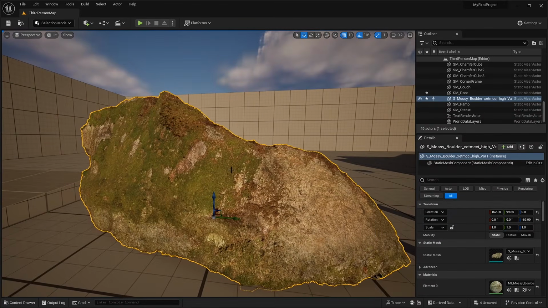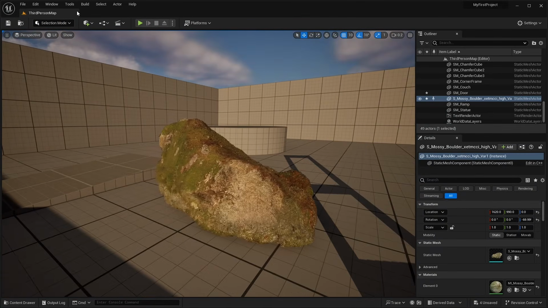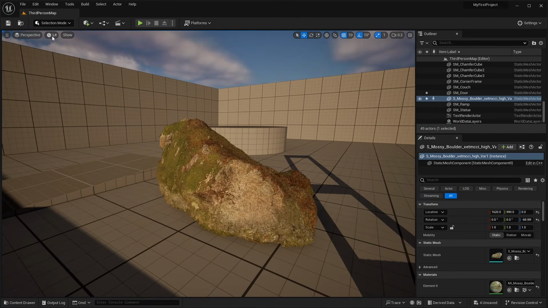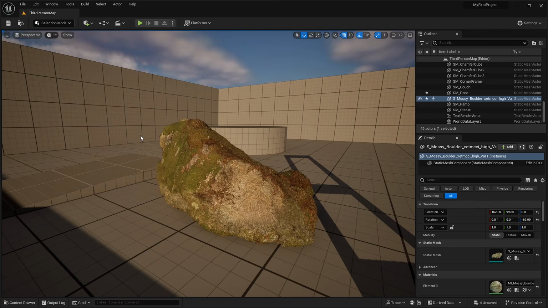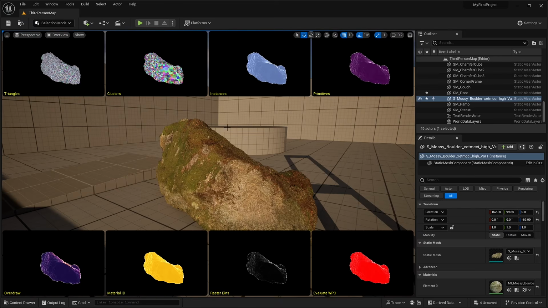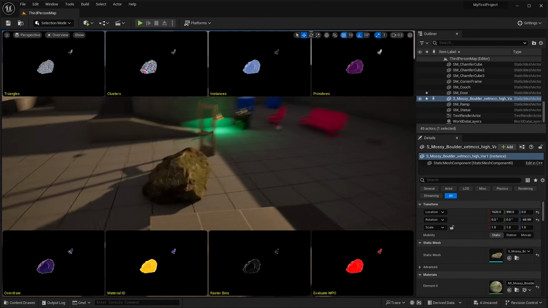Okay, now to actually show the Nanite view of this mesh, we can go into a specific view mode. So if we go to the view mode button, we can actually change this to Nanite visualization. So if we go to overview, this will actually give us an overview where it can show us all of the Nanite meshes in our scene.